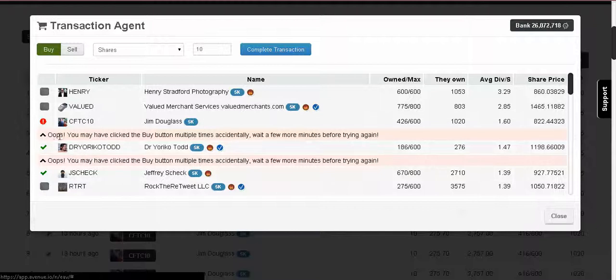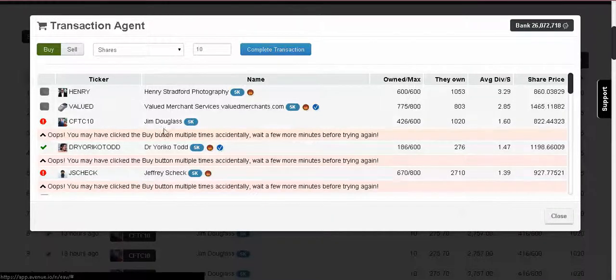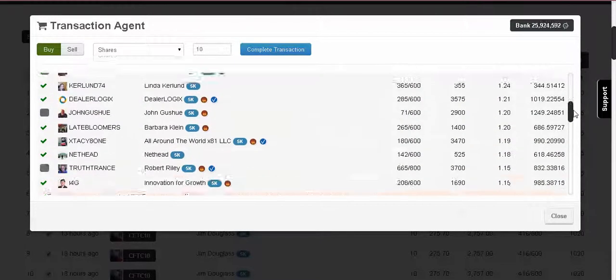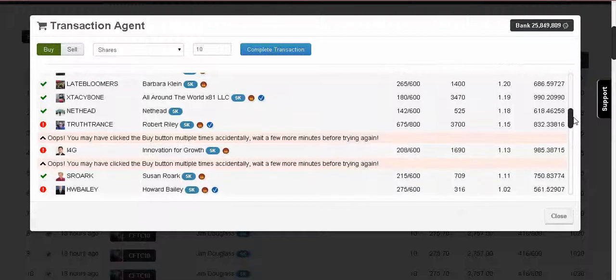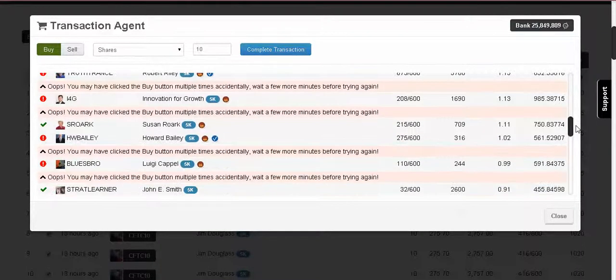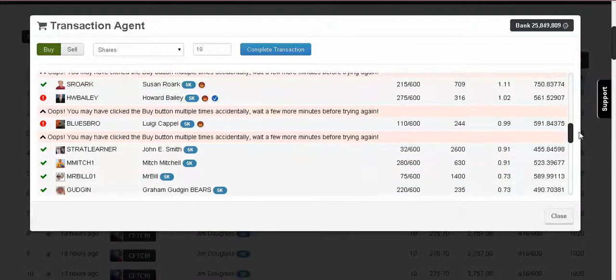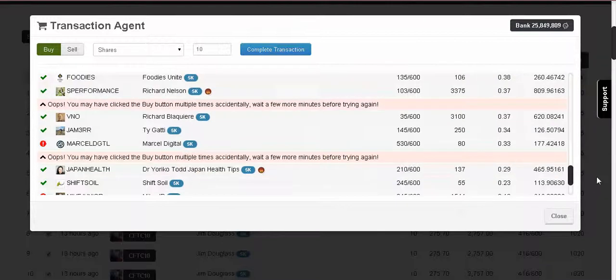Occasionally you'll get things like this: oops, you may have clicked the buy button multiple times accidentally. That's some kind of interface issue with the API, I believe. It basically just means you didn't actually buy those individuals. So yeah, just keep that in mind.